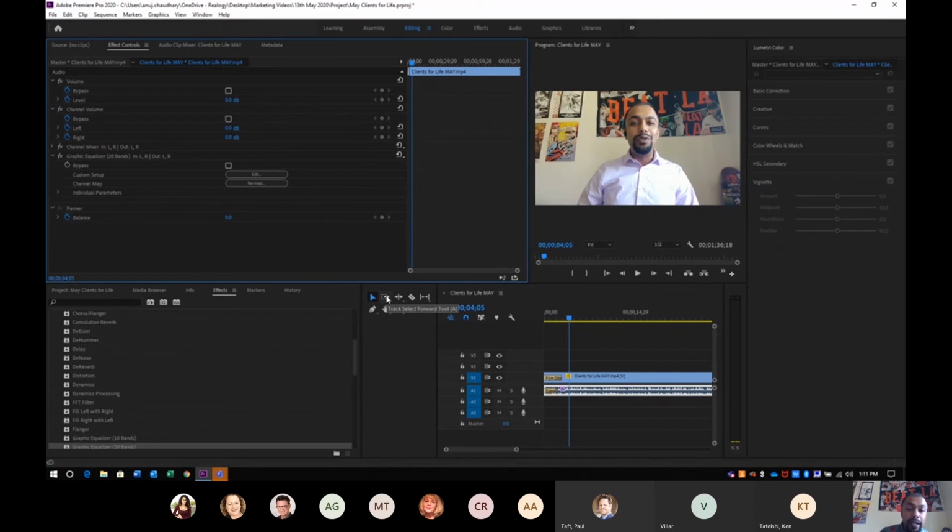You've also got a track select forward tool, which is something only eligible on the timeline, as well as a ripple edit tool. A ripple edit tool will collapse time on a video. So if I had multiple videos in here and I deleted a section of one, I could ripple edit and close the time automatically between the two instead of having to grab and adjust the videos by hand.